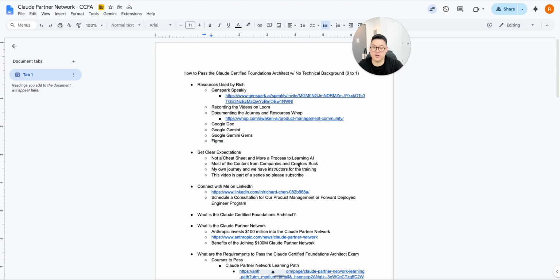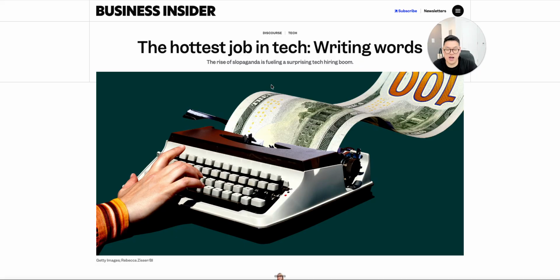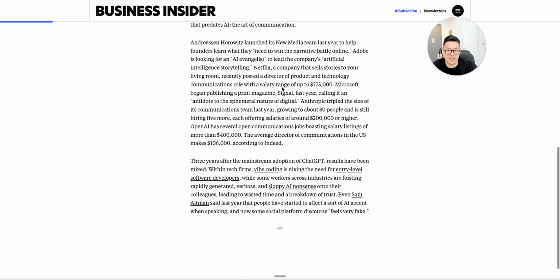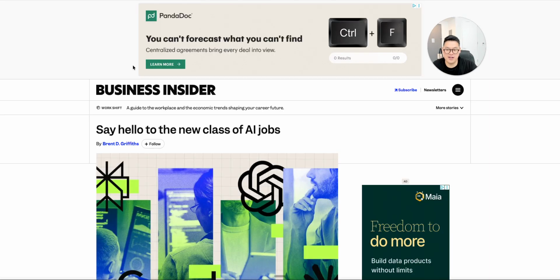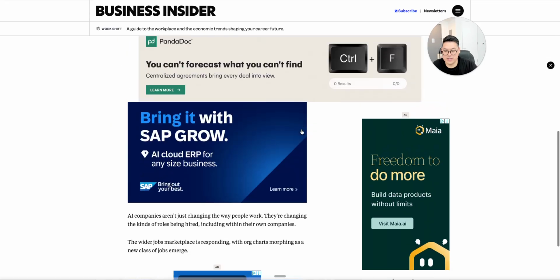I'm setting the clear expectations. This is not a cheat sheet. This is actually more of a process for you to go ahead and actually learn AI. And what I'm manifesting for this process is to be working directly with Anthropic. You guys, I flex this thing a lot, which is like the hottest job in tech is actually writing words, $775,000 right here. And say hello to the new class of AI jobs, which is like storytelling.